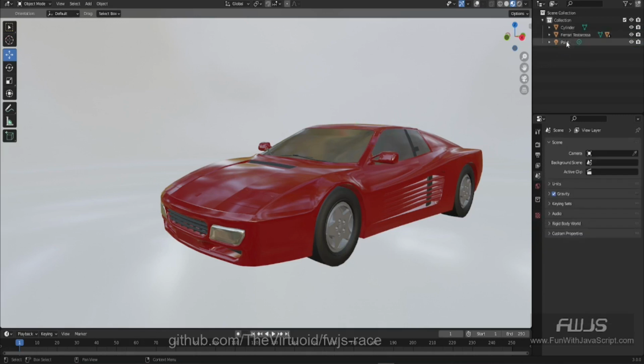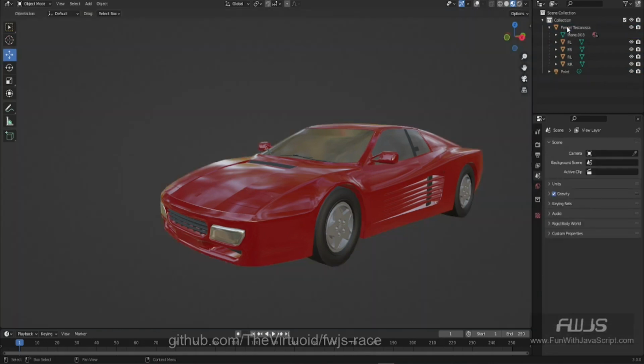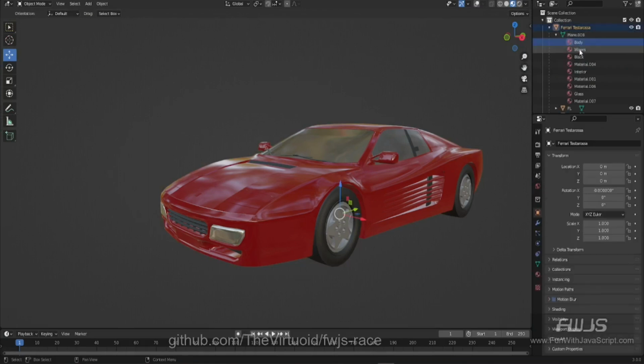There's the Ferrari Testarossa itself. These are different tires. Oh, this one has different tires. That's good. That's really, really good. I don't know what the cylinder is. We'll kill it. Oh, okay. Oh, that's the outside. Good. All right. Well, so we'll kill that one. The plane.008. All right. There's the body.